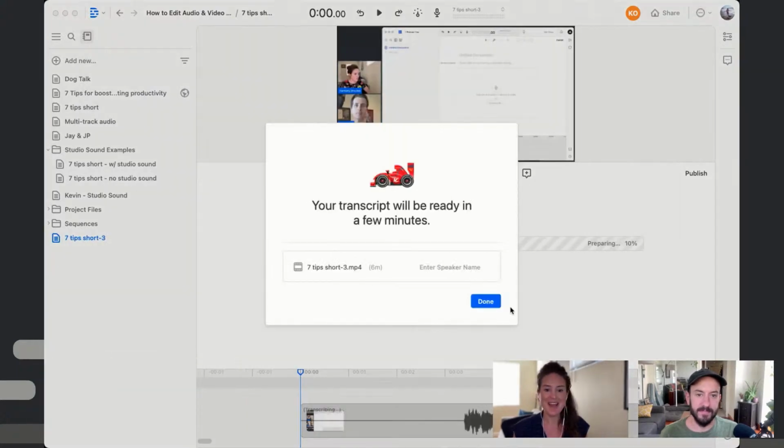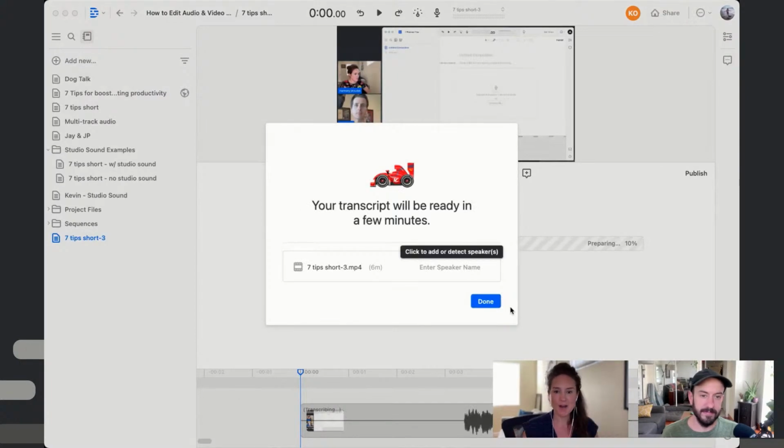With Descript, we have automatic transcription that gives 95% accuracy. So within a matter of moments after you pull in your content, you're going to have a transcript of your video here. The cool thing is that I know there's two speakers, and I'm going to add in some speaker labels. This makes it really easy when you start making edits directly in the script, so you can see who's talking at what exact moment.